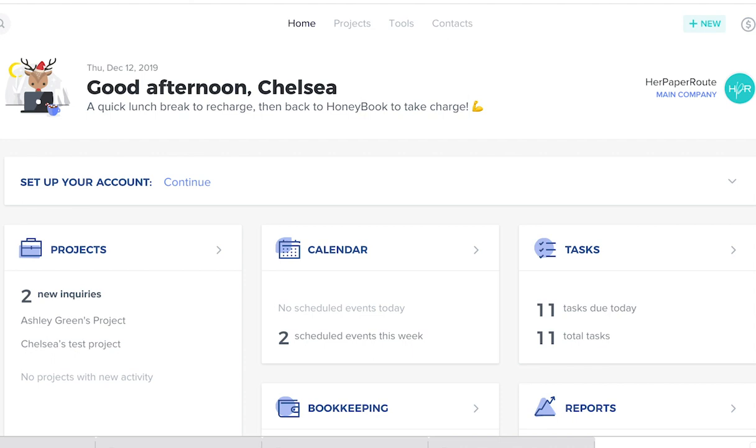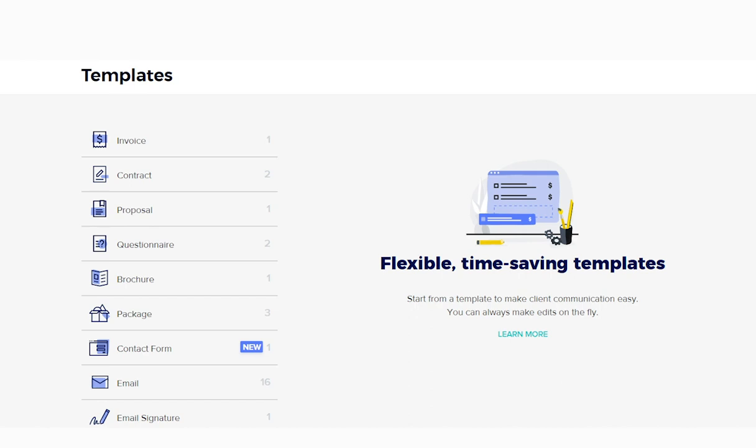So when you're finally logged in, you'll see that everything is seamlessly divided into different sections on your main dashboard. You'll be able to see the sections for your projects, calendar, bookkeeping, resources, and templates. Templates is like your brochures, your media kits, your invoices, your legal contracts that you send out to your clients, anything that you want to have them sign or see, that is under templates.